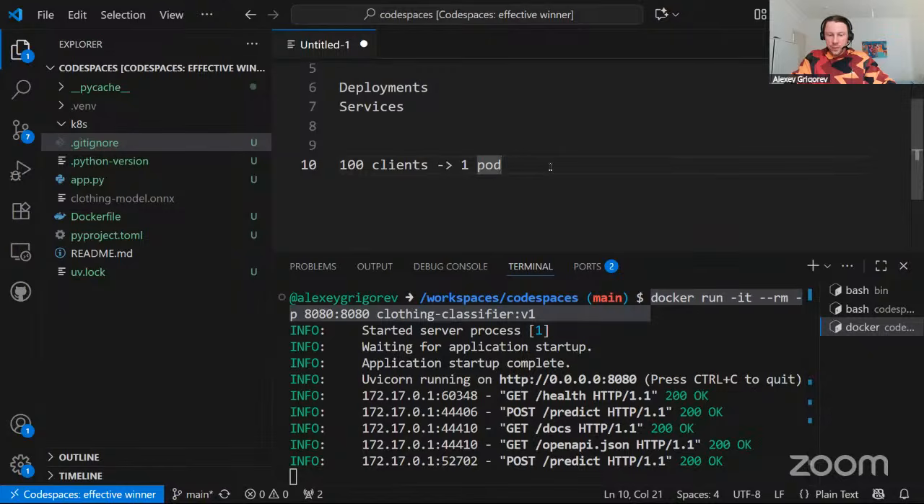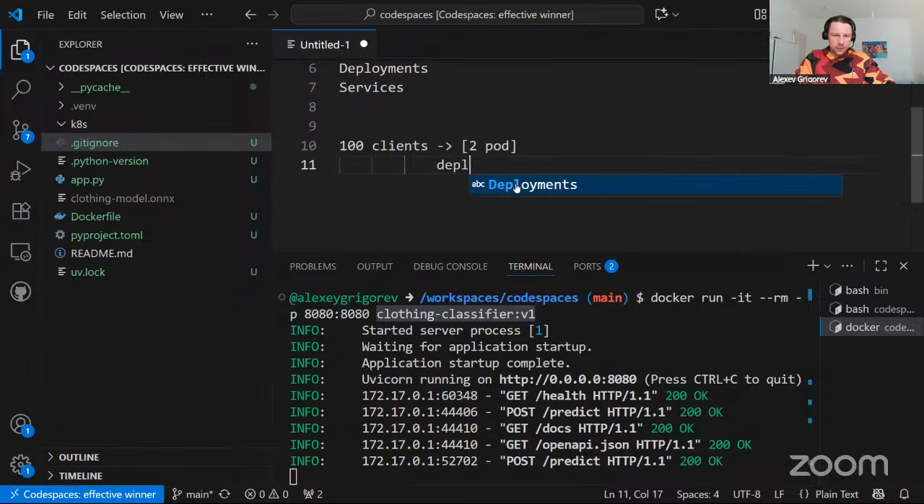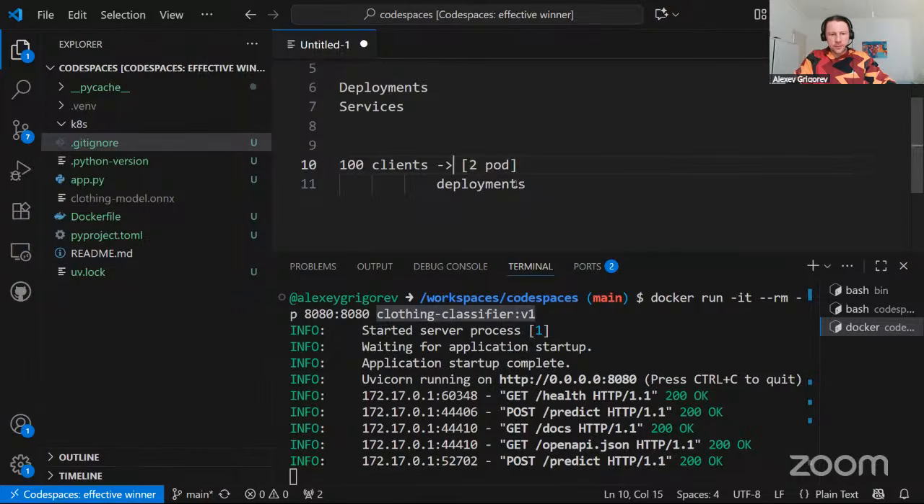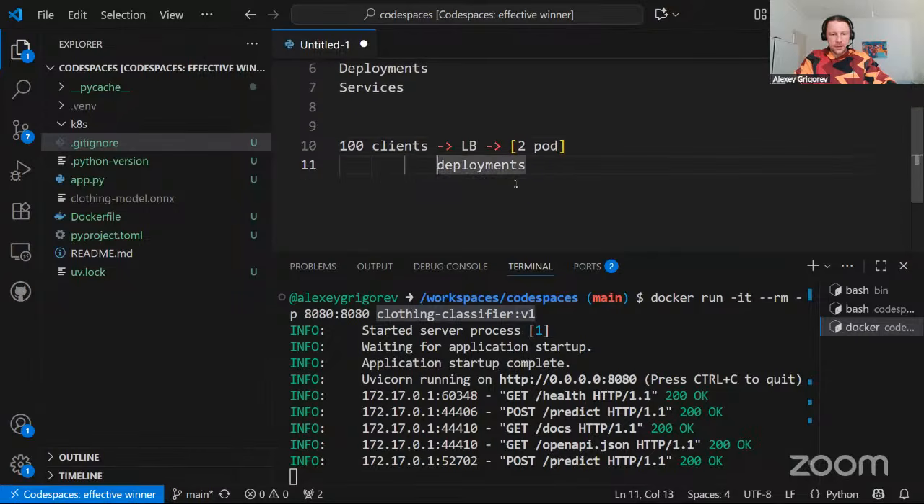So then what we can do, instead of having one, is scale it to 2 pods. It will be exactly the same instances, exact replicas. It will be the same image, the same tag, just deployed multiple times. This is called a deployment. And in front of that, we have some sort of load balancer, LB, right? I think that decides to which pod to send the request.